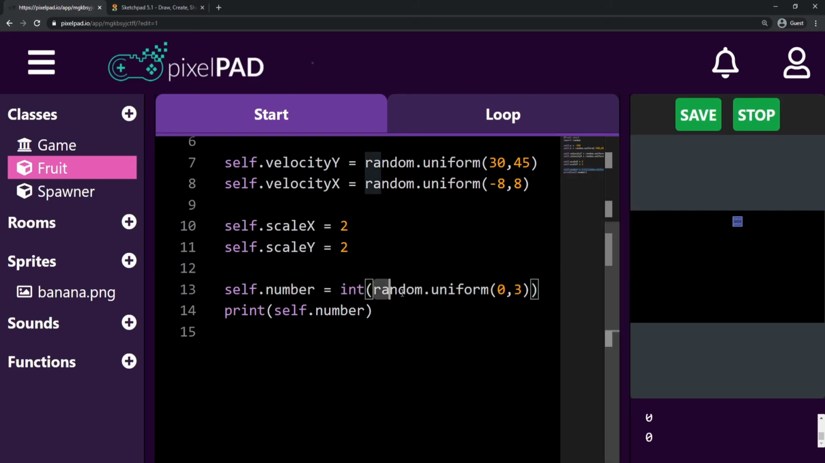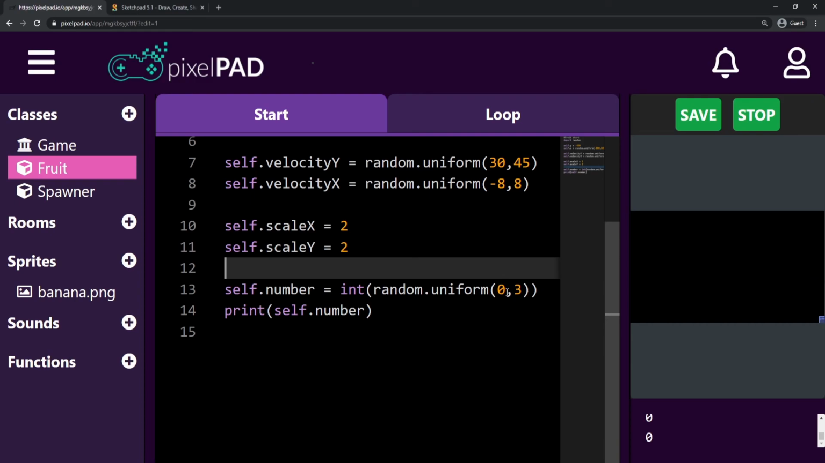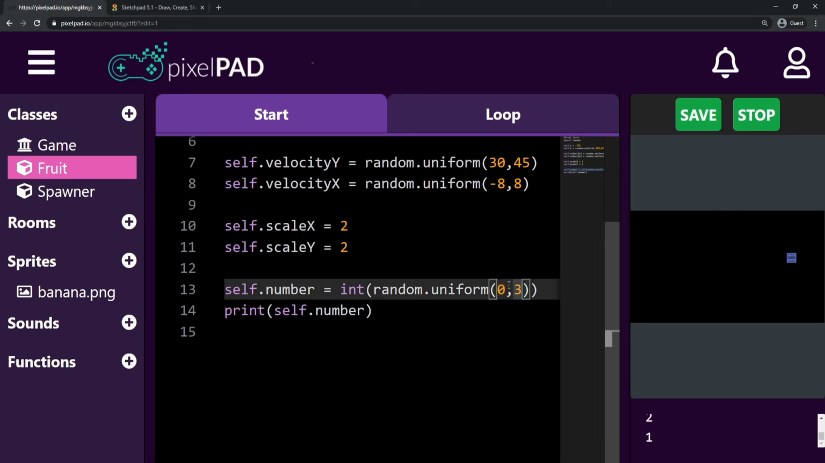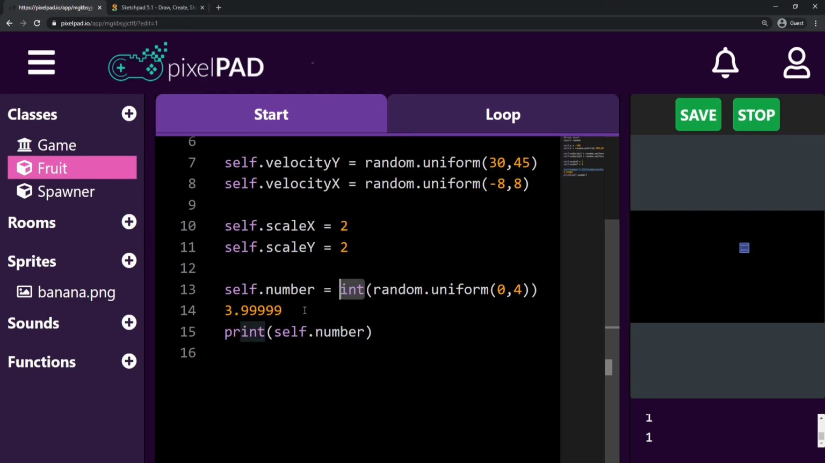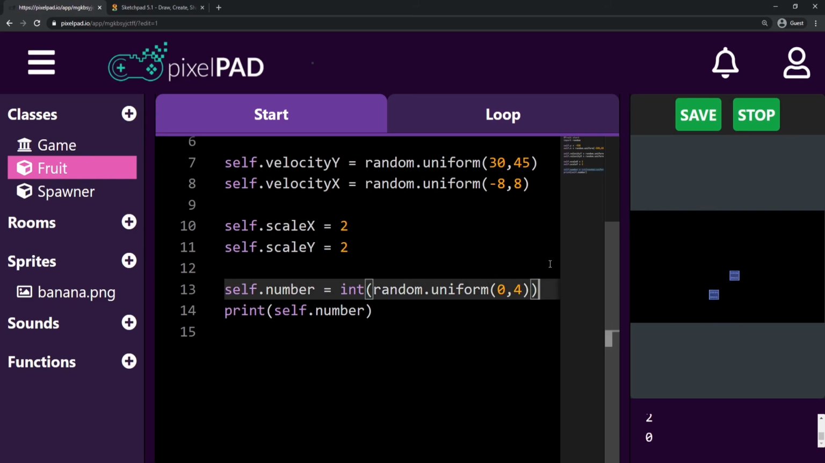So instead of using from 0 to 3, you actually need to say starting from 0, right? And it goes until 4, but as we know, it will go only until 3.99999, right? And whenever we transform this into an integer number, it gets rid of whatever I have after the point. So this is giving me a number between 0 and 3. And now if I stop and play my game, you can see that it will print numbers for me from 0 to 3. So that's how we can get a random number between 0 and 3, right?